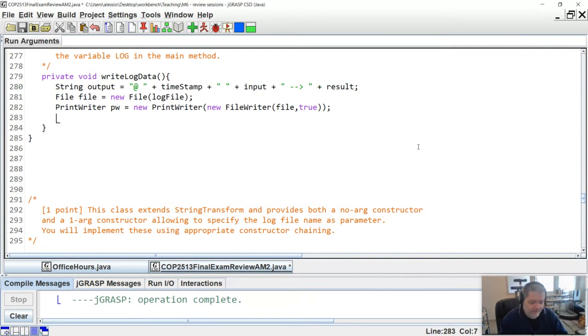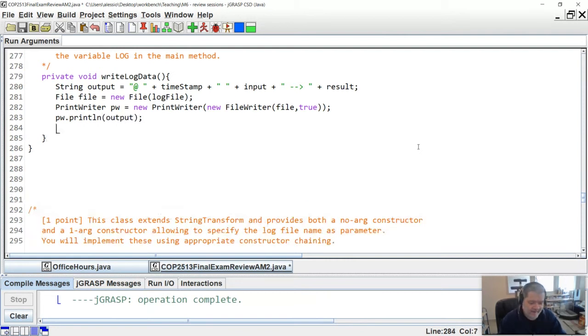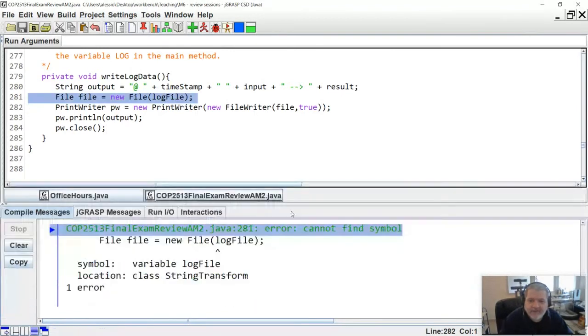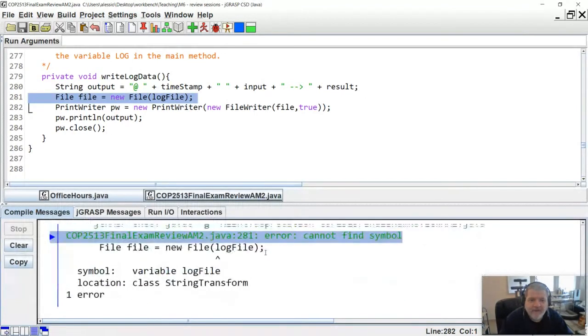So how did we learn to use it in the lecture? Print writer pw dot println, and my string is output. There we go. And then after that, pw dot close. Don't forget to close the file. So that's the logic, but if I try to compile this, it's probably going to yell at me because of some unfinished business with exceptions.